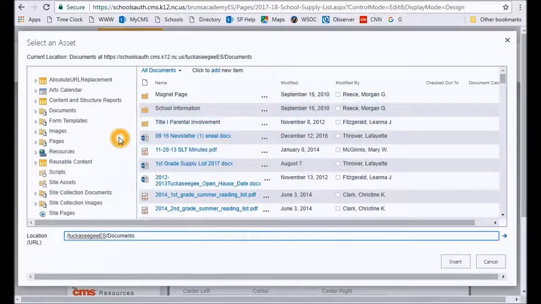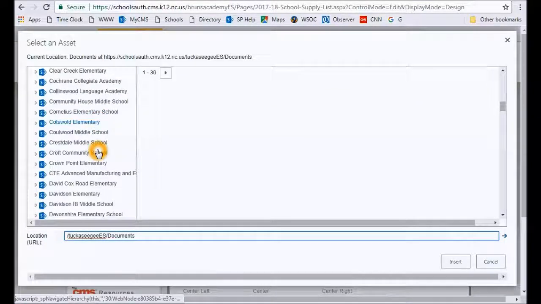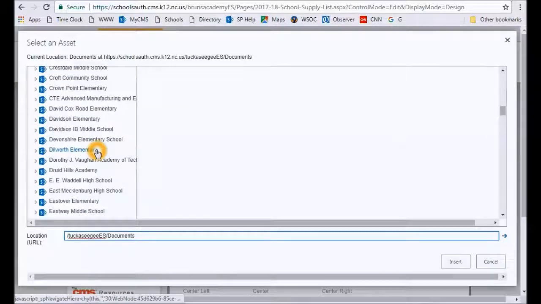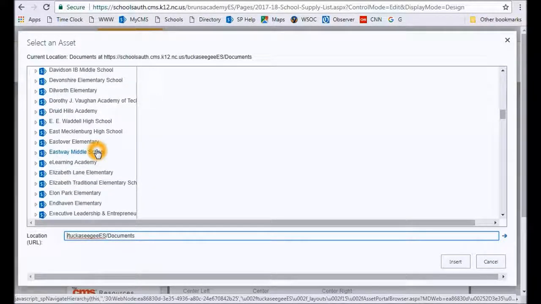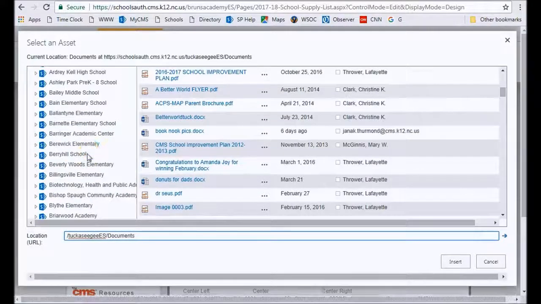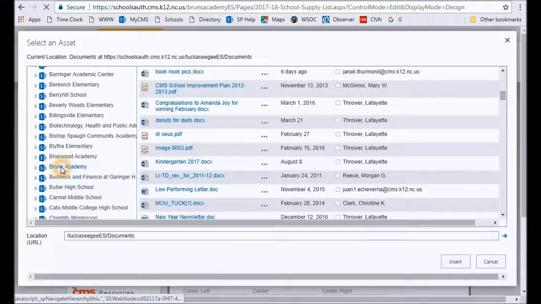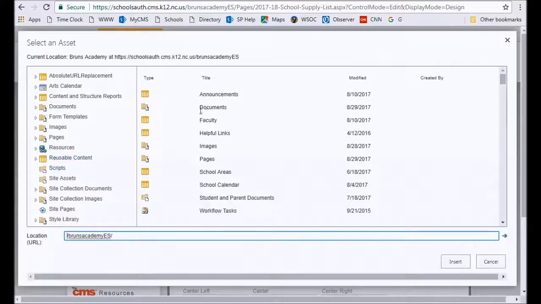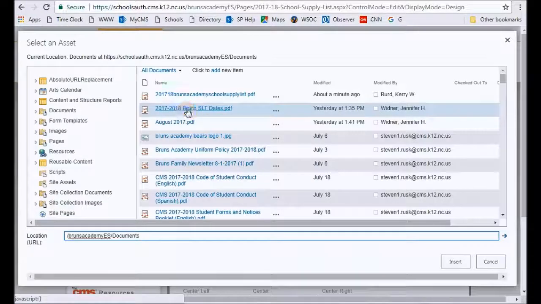And we are going to go to, sometimes you may come into this dialog box and your school is not automatically populated. Always double check to make sure you're in the correct folder. We're going to click Bruns Academy. We're going to go to Documents. And here's our school supply list at the top.